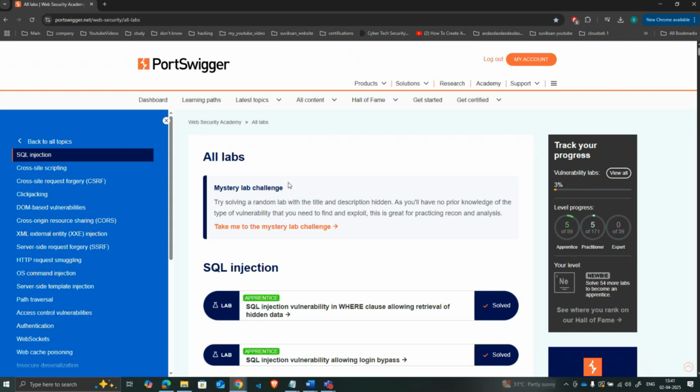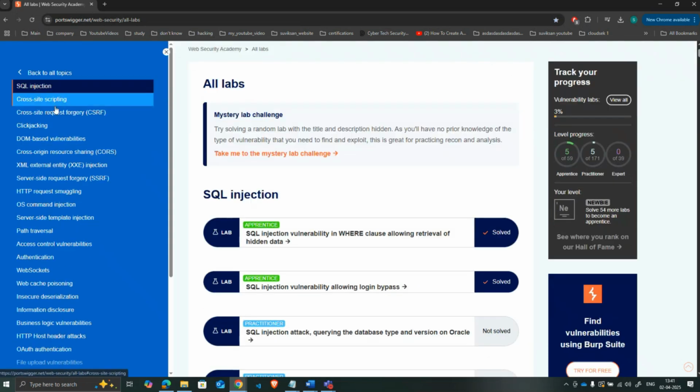After that, we have the lab section. Over here you can notice we have multiple topics, and you can select any topic to start the practice. In the starting scenario, it shows that SQL injection is the first lab that you want to solve.